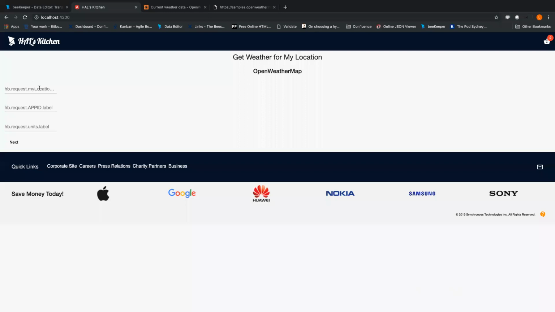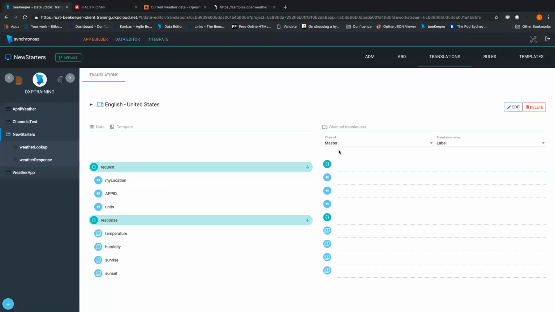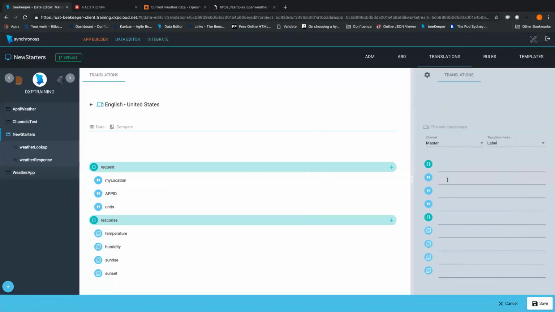So how do we actually add or change these labels? As in hb.request.mylocation. All we need to do is select our new language that has been added, and then you'll take it to a new screen, which shows you a reference to your current translations. It was empty. You probably guessed it. We do need to select edit. Cool. So let's call this one, what is your location? App ID could be spaced apart. And then we've got units. We can give it capital units. Temperature as well could be translated. Same for the rest.